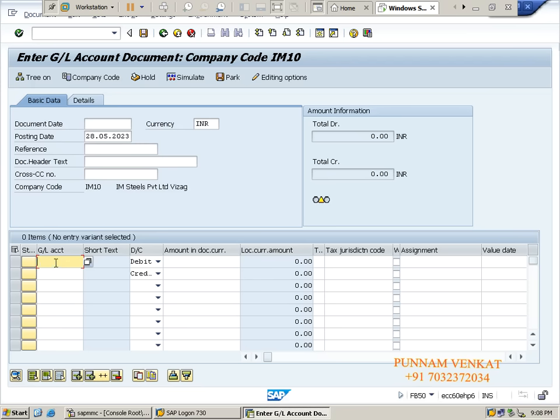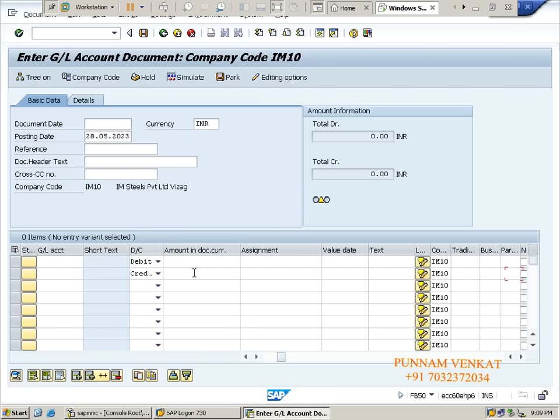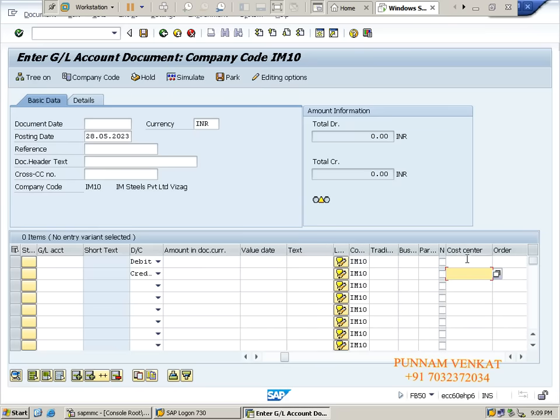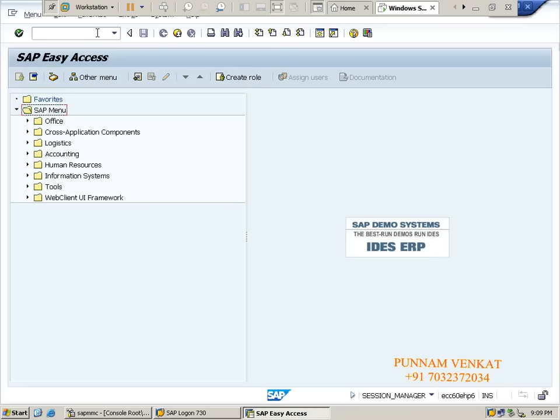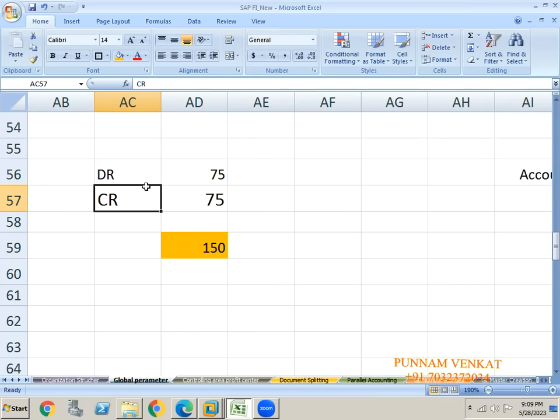Debit GL, example, rent account debit to cash. Example I'm telling. Rent account debit to cash. Commission paid account debit to commission payable. So here we can take the GL number and debit credit, then amounts, then all the fields like business area, profit center, cost center, orders, and so on. How many are there? If you fully activate, 75 fields are there. Debit side 75 fields and credit side 75 fields.